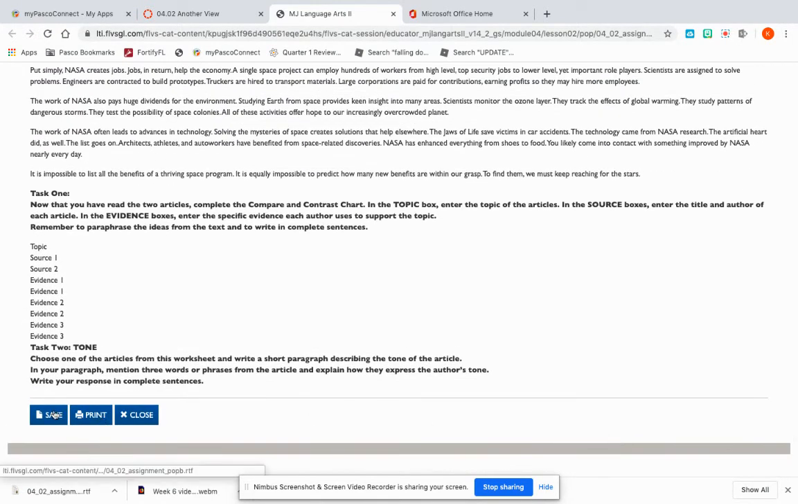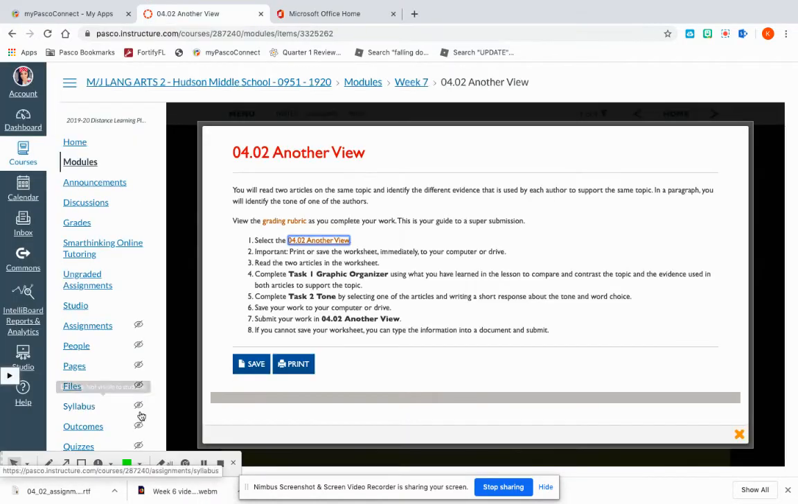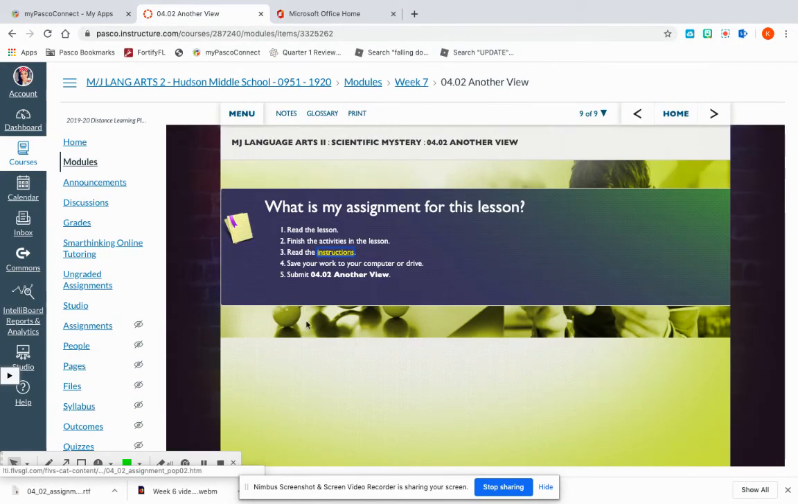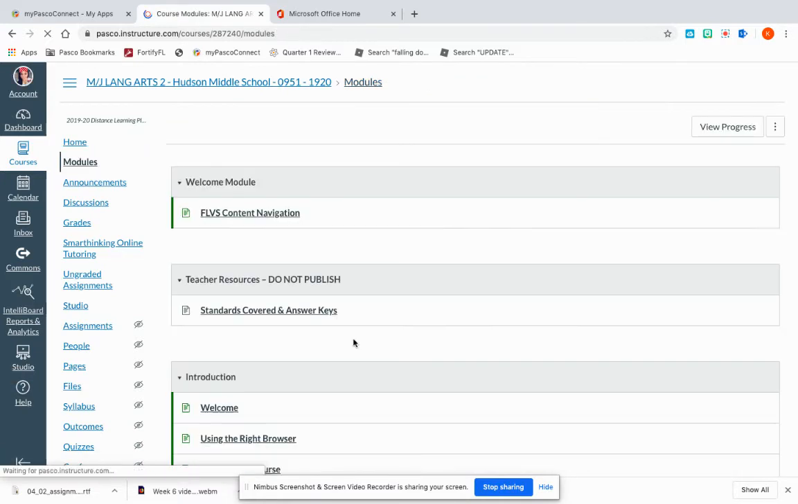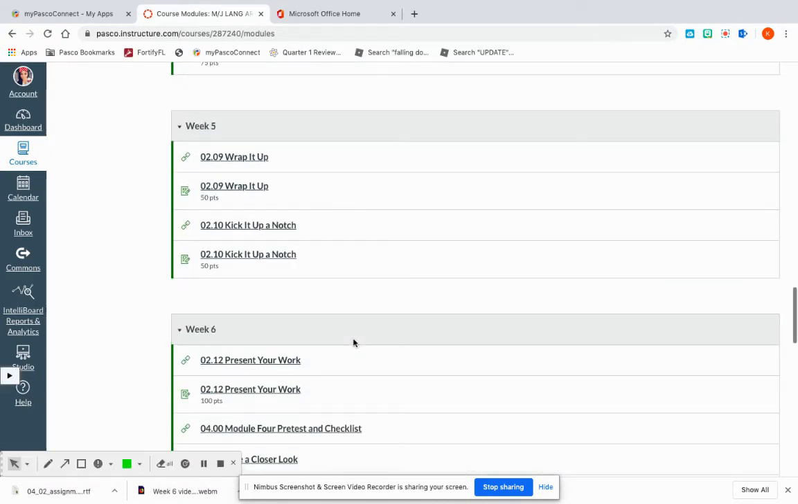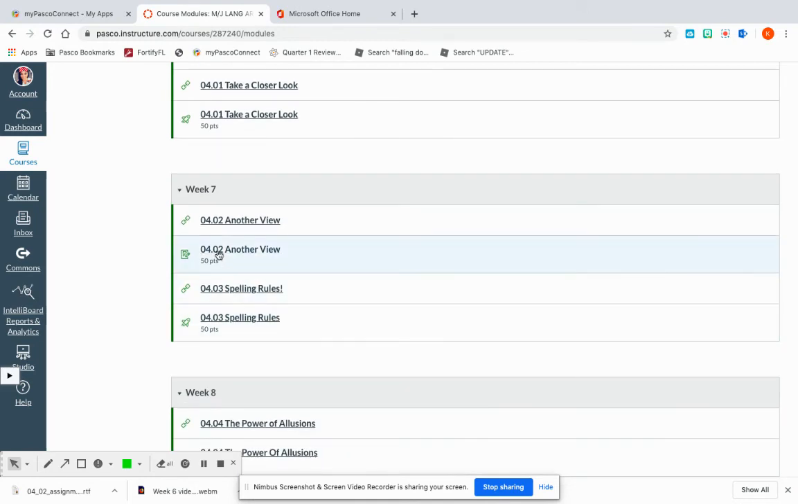Okay. So if you want to save this, I would save it. Remember, I would save to the desktop if you want. You don't have to, but it's just easier to find when you're ready to submit. So we're going to close this out. And when you are finished with your compare and contrast and your response to tone and attitude, you're going to submit down in week 7, and you're going to submit it right here where it says assignment.